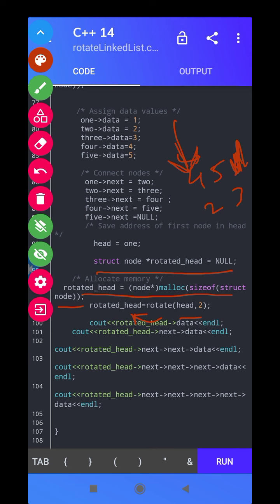And we are giving 2 as the number of rotation. That means if 1, 2, 3, 4, 5 is there, after leaving 2 elements, the head will point to 4 and it will go back to 1 again, and 2, 3. And this all will print your new linked list. So first we should understand the rotate function. Let's get to that.